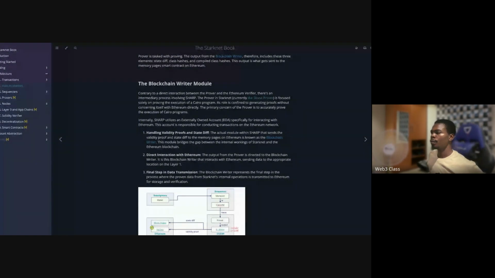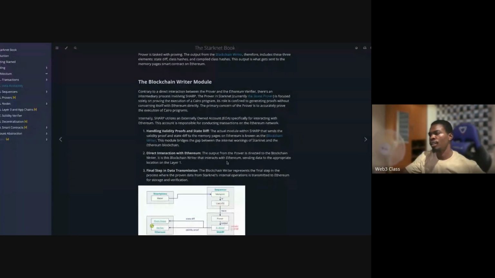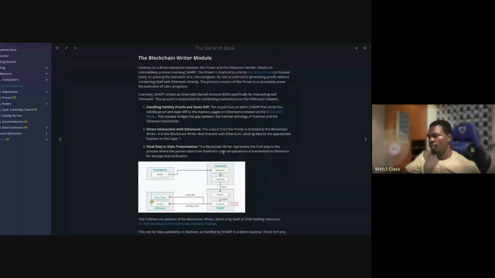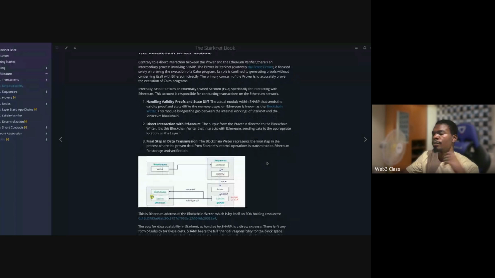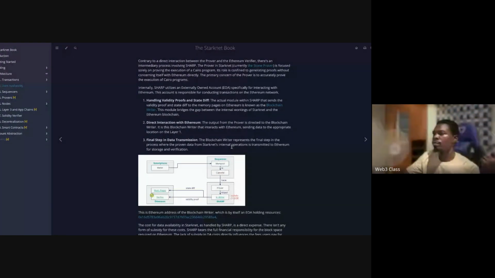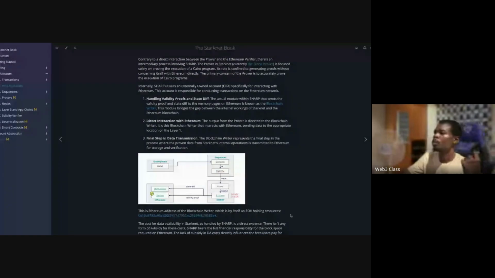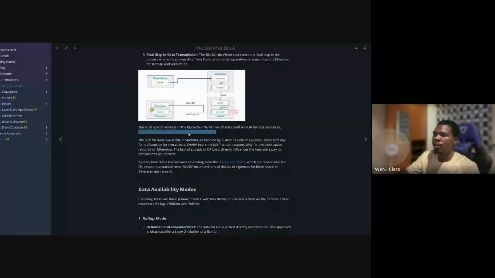The output of the prover is directed to the blockchain writer. It is this blockchain writer that interacts with Ethereum, sending data to the final step in the transaction. The blockchain writer is the final step. So the proving data from the Starknet internal application is transmitted to Ethereum for storage and verification. So this is the Ethereum address of the blockchain writer, which is itself an EOA. See SHARP.